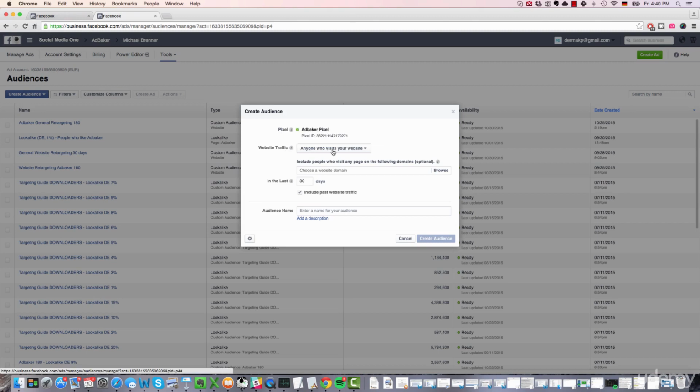Then, this is a pretty important section, website traffic. As you can see, you actually have five different options. You can create a retargeting list that includes anyone who visits your website, people who visit specific web pages, people visiting specific web pages but not others, people who haven't visited in a certain amount of time, and then we've got custom combinations. So the only three options that are relevant for building an email list are basically the first three.